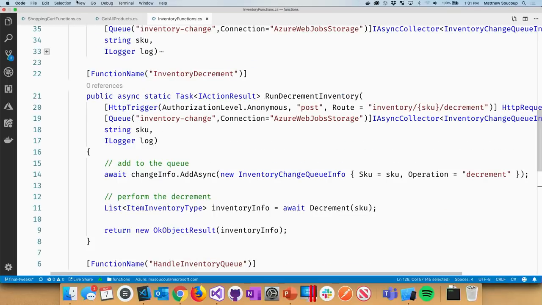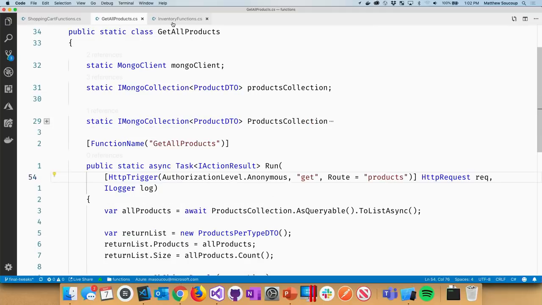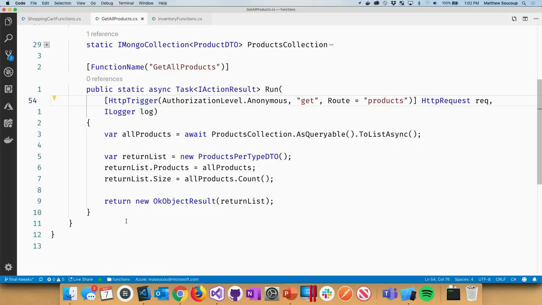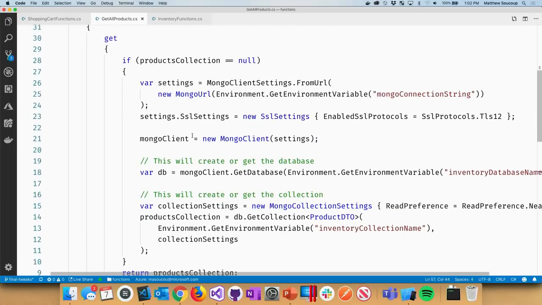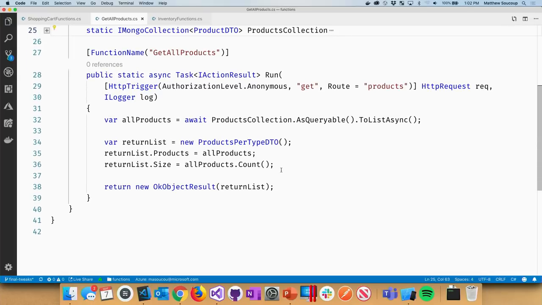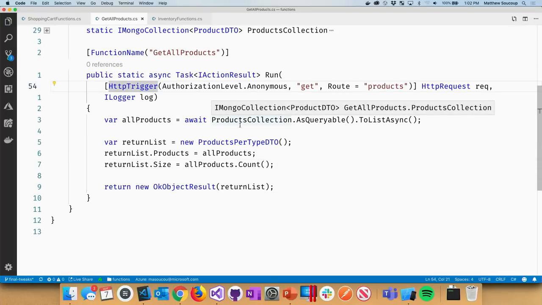All right. So what I have here is the shopping cart functions, get all products, and inventory functions. In get all products, there's no ceremony here in setting it up at all. It's just this. Before, there was opening up Mongo and taking care of the Mongo connection and everything. Here it's just product collection as queryable to list async. And in the product connection, I'm telling it which collection I want here. But that's it. And it's saying it's an HTTP trigger.